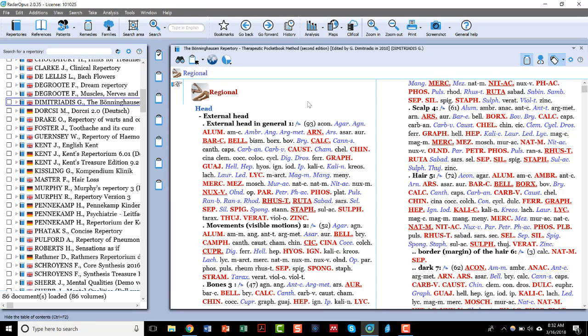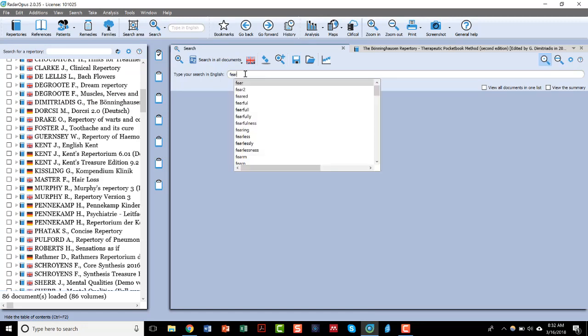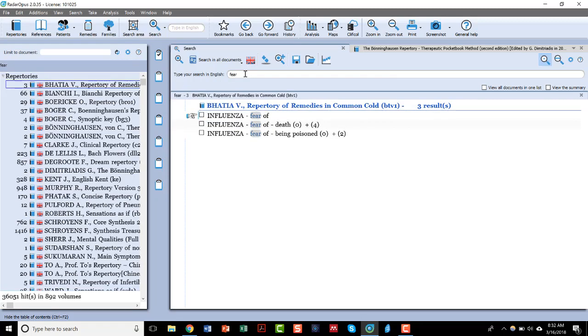So now that we're in our RadarOpus program, all we need to do is click on the search icon, and that's going to pull up the search window. Let's say we want to do a comparative extract of fear. So I just start to type in fear, and I'm just going to perform a normal search just like I usually would. So I just type in fear, and I just do my double enter key, okay? And right now, as you can see, it's searching in all documents that I have available in my RadarOpus program. And it's searching all the repertories, all the materia medica, all the references that I have for the word fear.